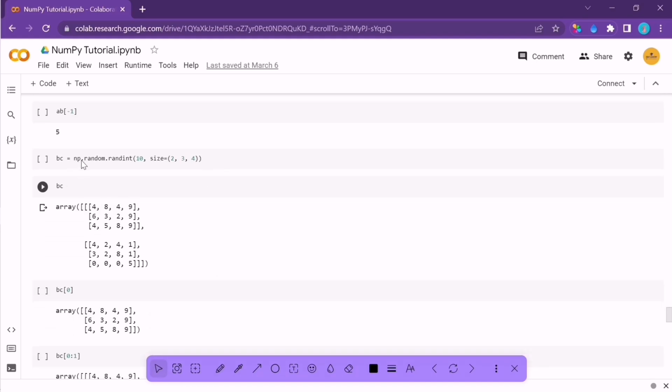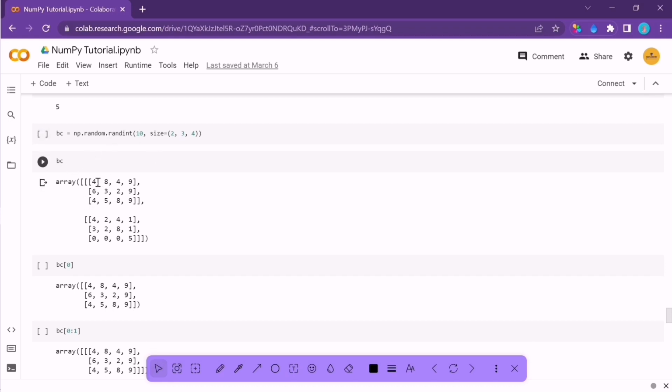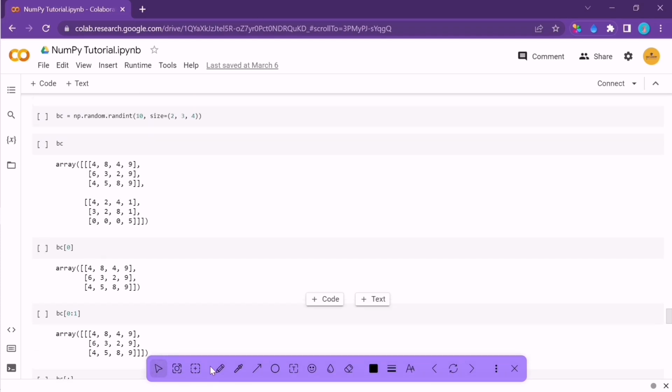Now let's create a three-dimensional array, BC. The array here is 4 8 4 9 6 3 2 9 4 5 8 9, and this is another layer here. If you check the index at 0, as you can see, index 0 is this particular two-dimensional array. That means the building block of the 3D array is a two-dimensional array. So the building block will be the output when we consider the index.